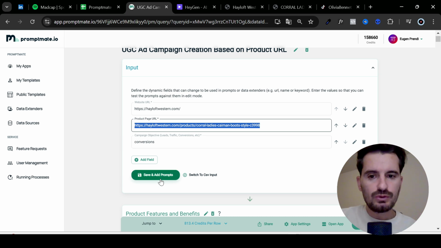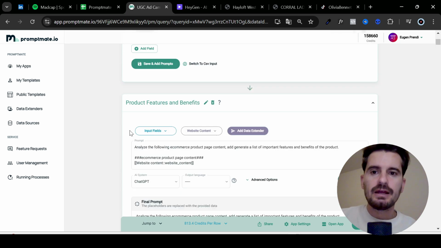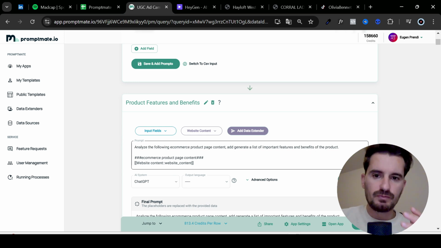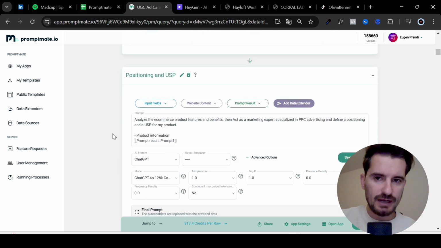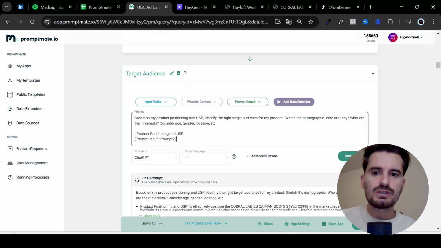Then what we do is we click save and add prompts, right? And then the whole process starts. So the first thing we do is analyze the following e-commerce product page and generate a list of important features and benefits of the product. That's step number 1. In a second step, it defines positioning and unique selling point for this product. The third step goes and defines a target audience for this product, right?